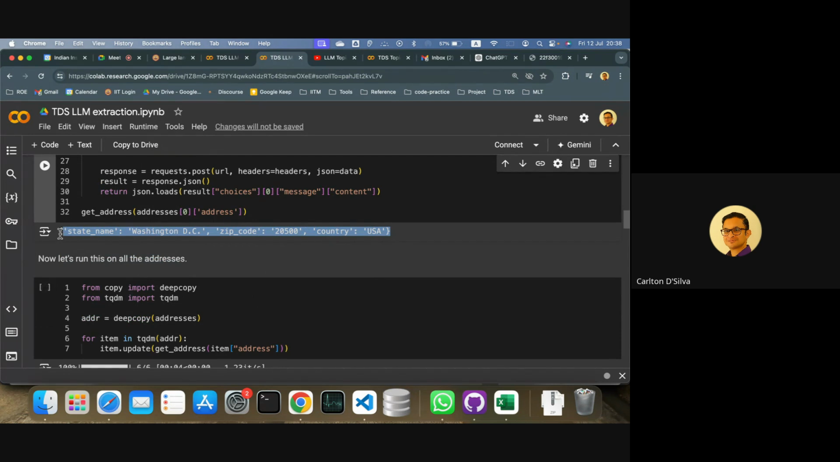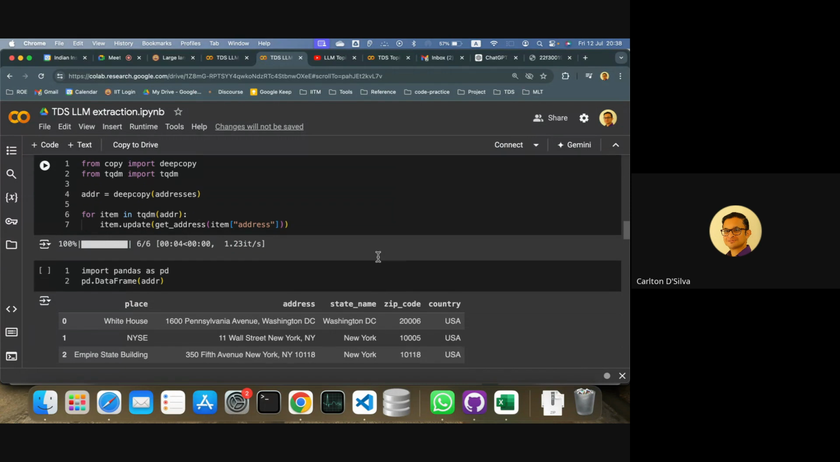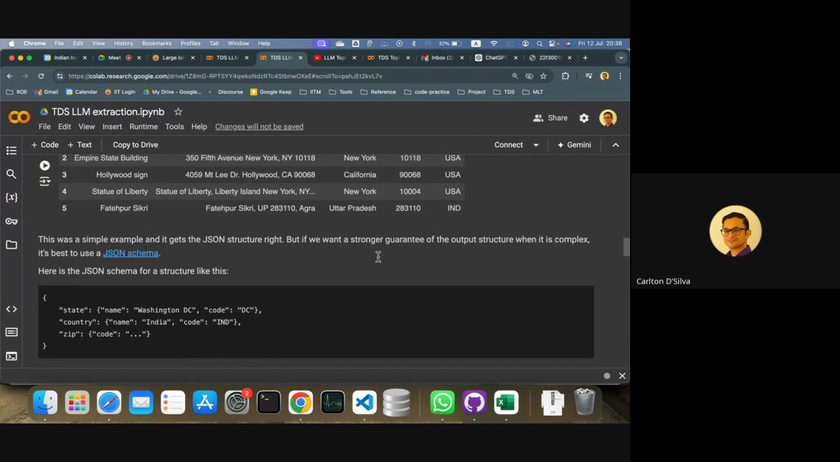But the key thing is, unlike the sentiment analysis, this has come out in a nice format that allows us to do processing on it. So that's how you do LLM extraction.